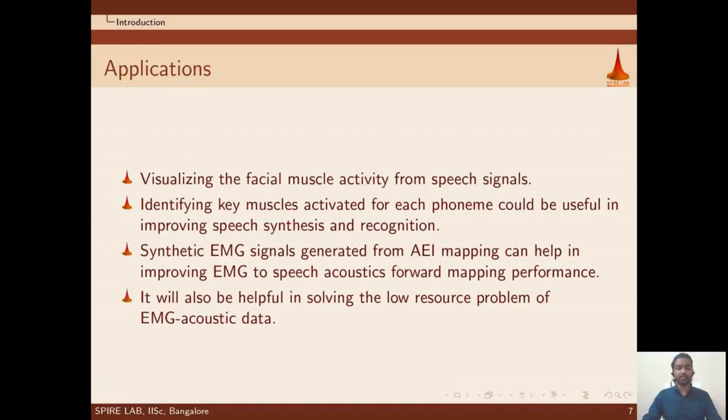A few of the applications of this work: it can be used to visualize the facial muscle activity from the speech signal. This can also be helpful in identifying key muscles which are getting activated for each phoneme, which can further be useful in improving speech synthesis and recognition. The synthetic EMG signals generated from these mappings can also help in improving the EMG to speech acoustics forward mapping performance. It can also be helpful in solving the low resource problem of the EMG acoustic data.